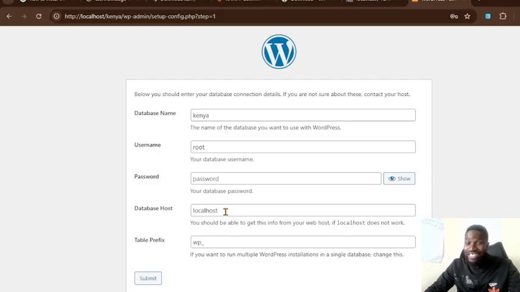Database host, it's localhost because we are using the localhost machine. This means you can make a website without having to log on to the internet. Table prefix WP, that is WordPress. Submit.